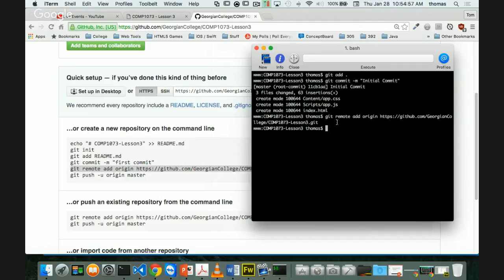The things you never have to do again are git init. You never have to initialize the repository again. You shouldn't have to, let's put it that way, unless you destroy your hidden .git folder for something. But typically, you never do that again, and you never add a remote again.